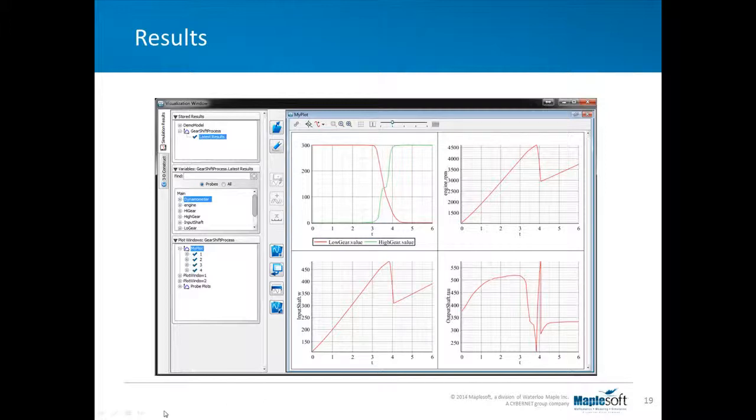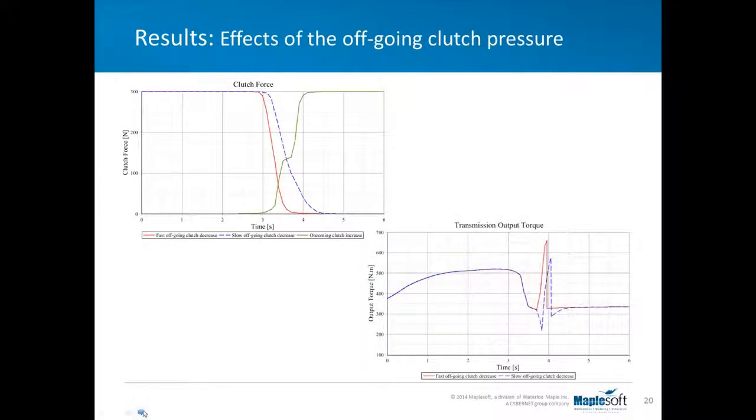So if we put these two results on the same plot, you can see the red is for the first set of experiment and the dotted blue line is for the second set. And in both cases, the ongoing clutch, or the high gear clutch, has been kept constant.